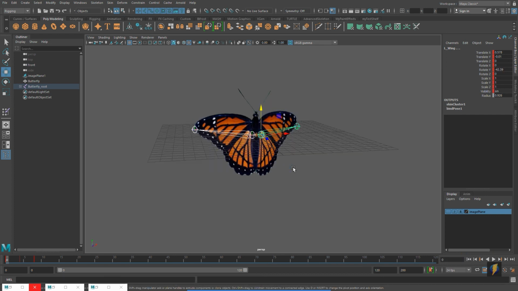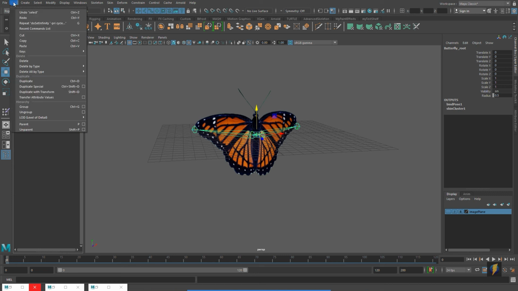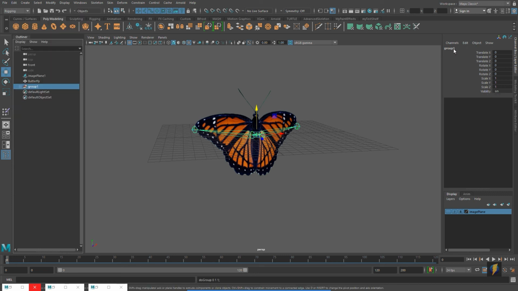I think for the time being, I'll go with that speed. Let's see what else we can do with this. One thing I think I'm going to do, because sometimes it's really beneficial to have an extra node in here, especially if you're bringing something into a game engine. I have my butterfly root. I'm simply going to go to Edit, Group, and I'll just call it Butterfly Group.